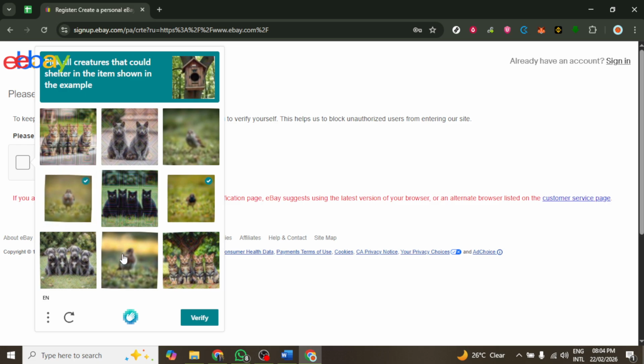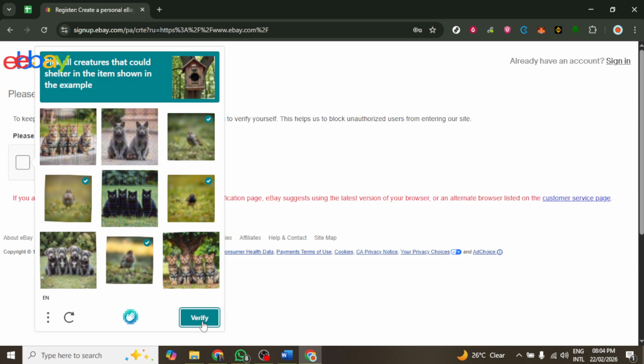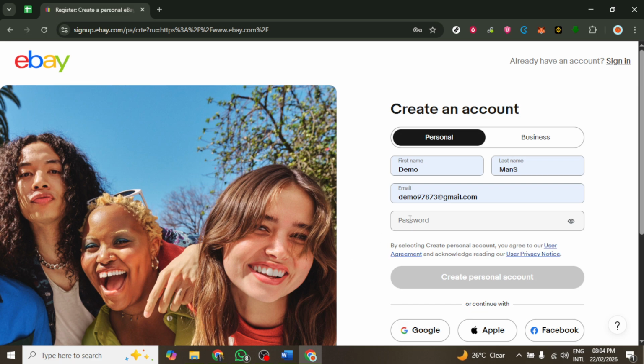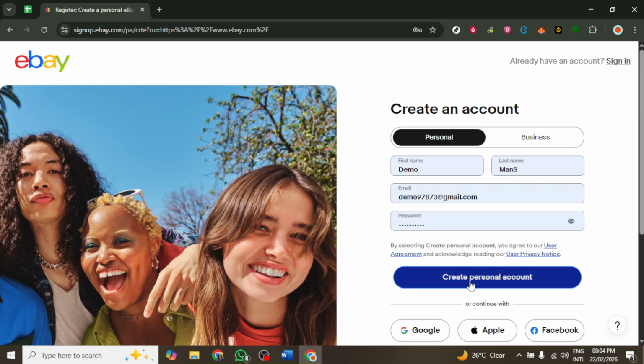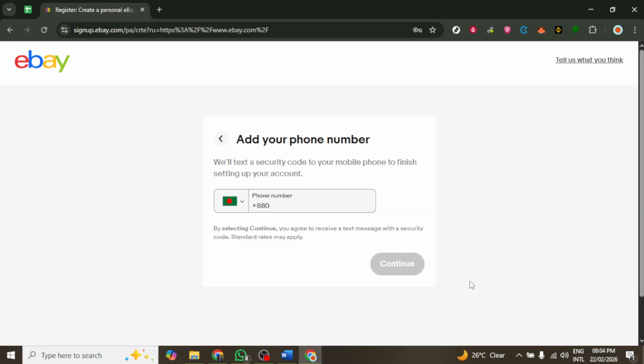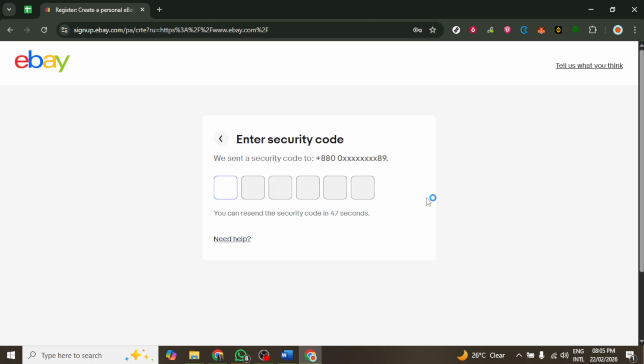After clicking on Register, you will be prompted to choose between creating a personal or business account. Select the option that best suits your needs. Next, you will need to fill in your details, including your name, email address, and a secure password. Ensure that the information you provide is accurate and accessible for future logins.